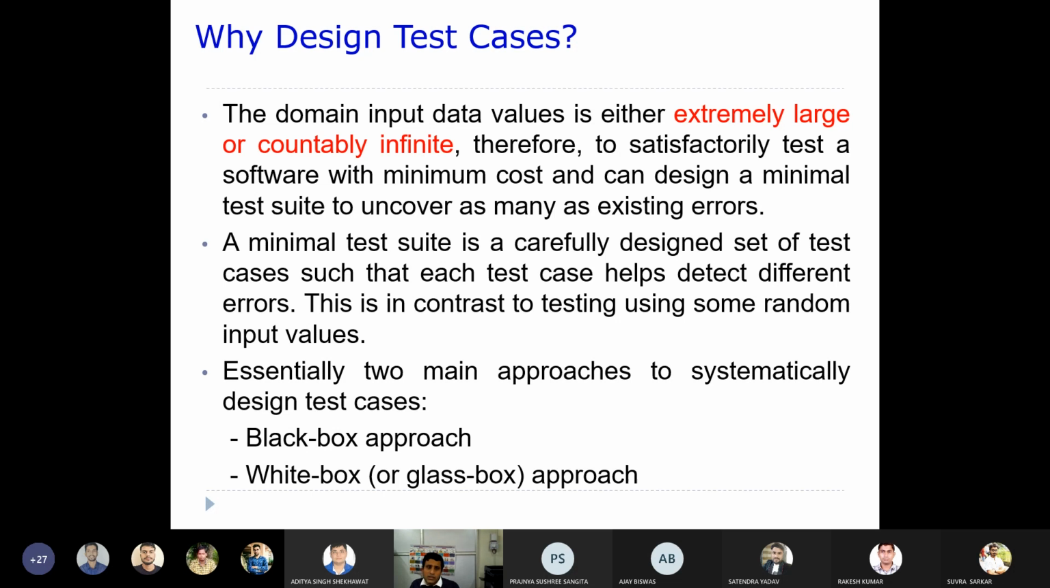Therefore, to satisfactorily test a software within minimum cost, you can design a minimal test suite to uncover as many existing errors as possible. Because if you take an infinite number of test cases, you will take infinite amount of time, for which you require more money. So it is impossible. As a result, you should design the test cases in such a way that they cover as many errors as possible.